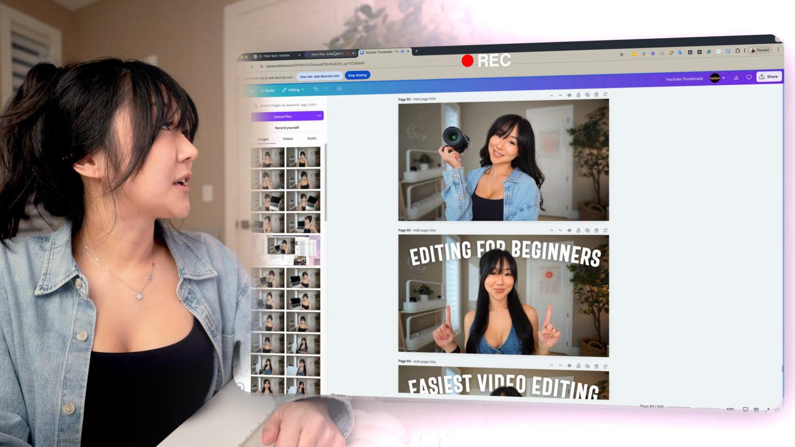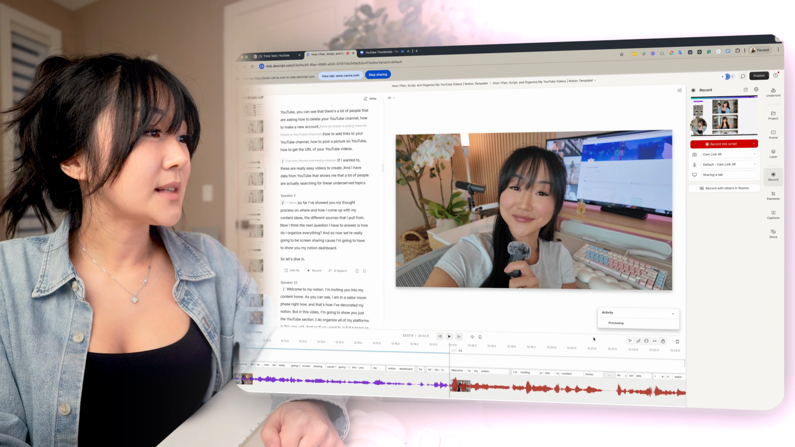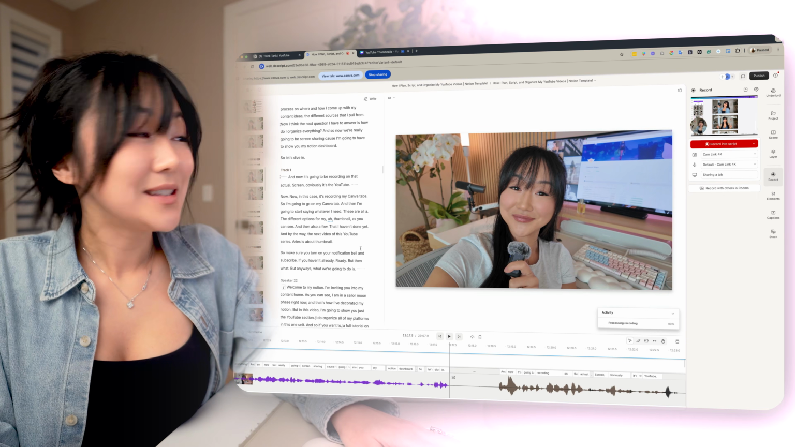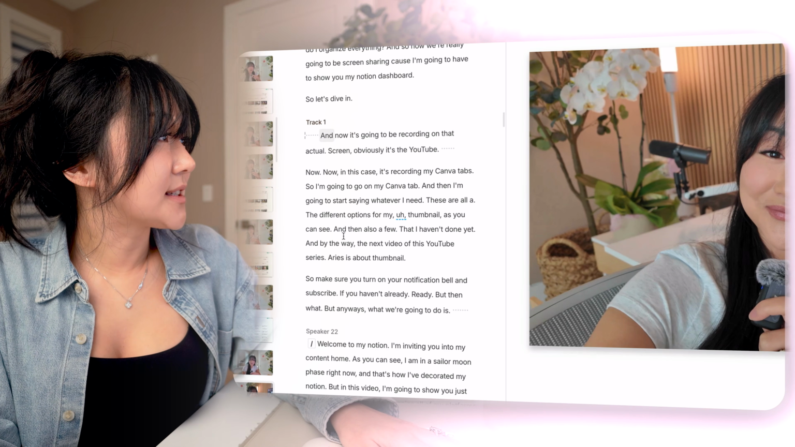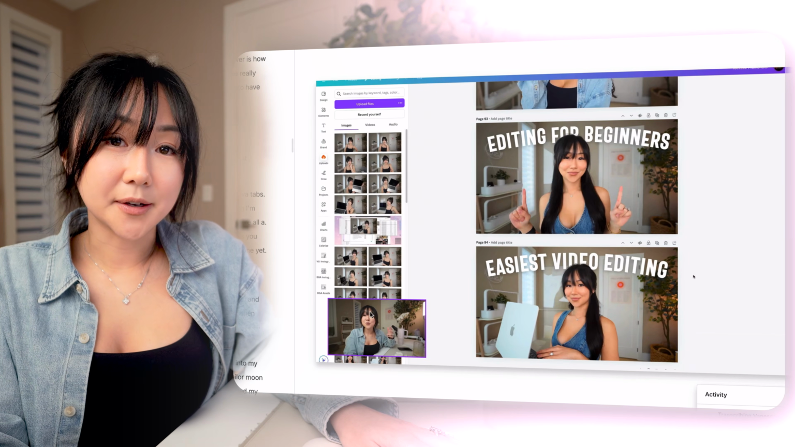But anyways, what we're gonna do is once we're done recording, I'm going to stop the recording. And then Descript is going to process the recording. So we're just gonna wait a few minutes. Now, as you can see, Descript has transcribed this entire recording for me. And also my camera is on the bottom left-hand side.